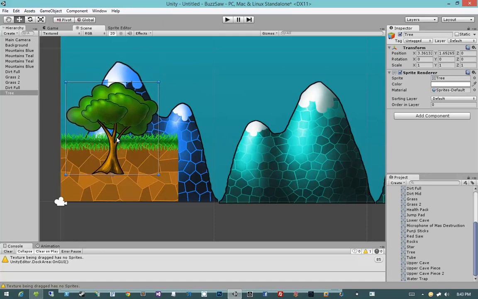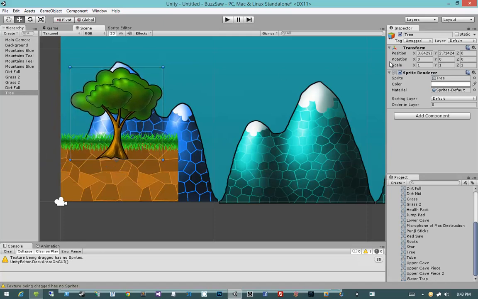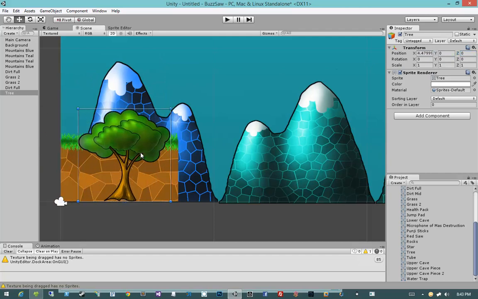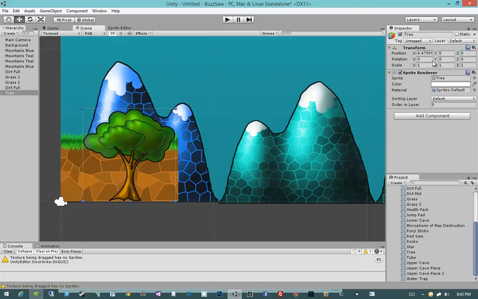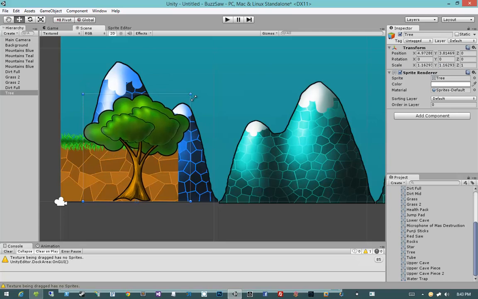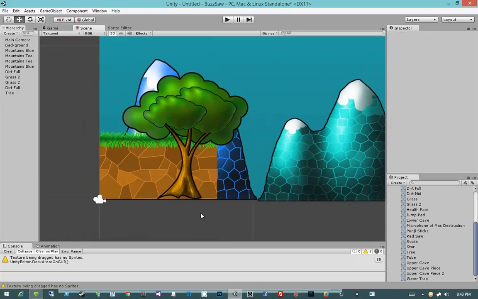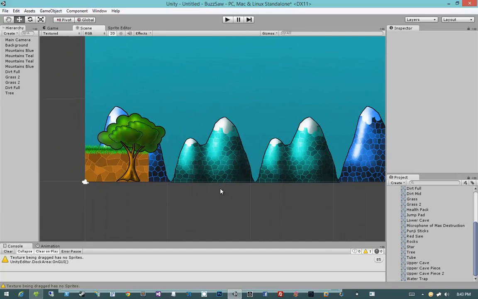And let's snap that tree down to the bottom. All right. Now that's a problem. I probably do want to scale it. Nah. Well, this is a case where, to save on textures, you could actually do that and use the tree as a bush. Oh yeah. But you would want it in the background.